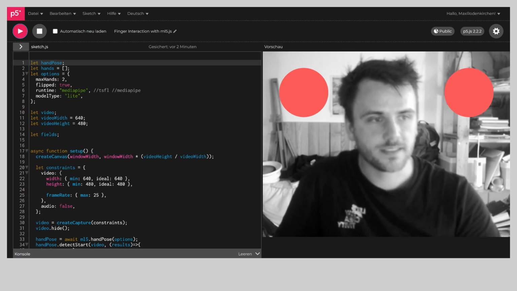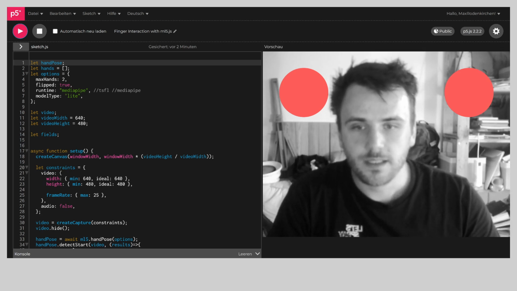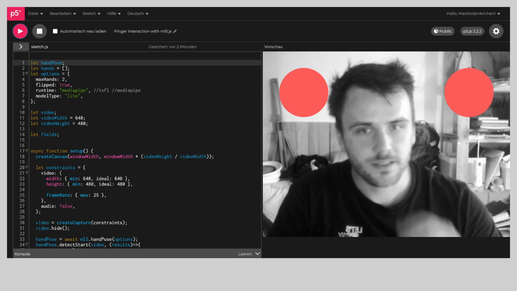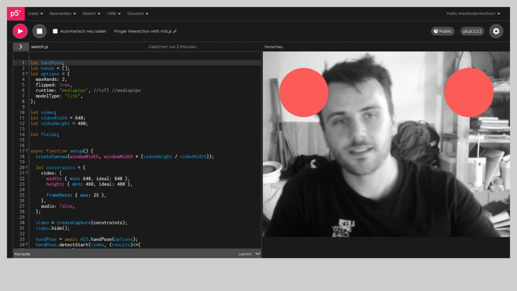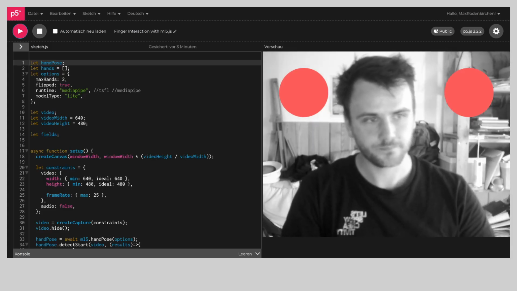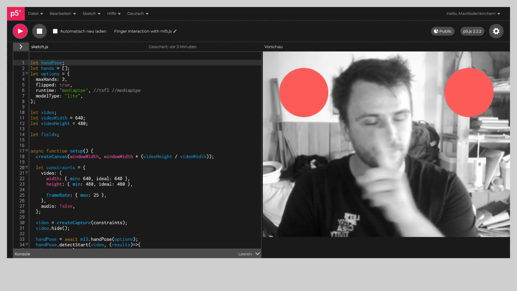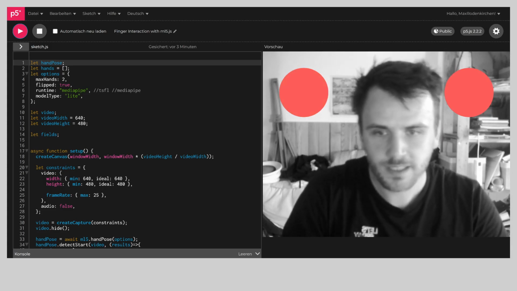First of all, how does this work? I get my camera input in P5 and send it to ml5, and they give us back an object with different points of your hand, and I then just take the fingertip point and get the X and Y position and say, okay, if it's behind that, activate it.